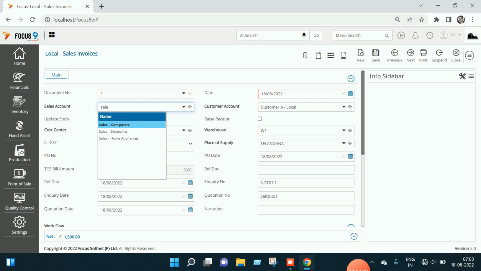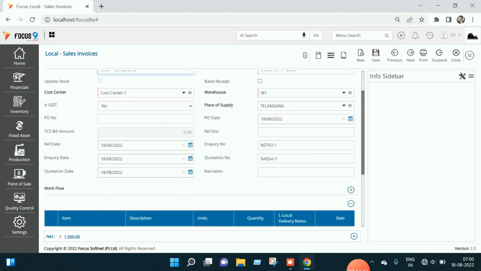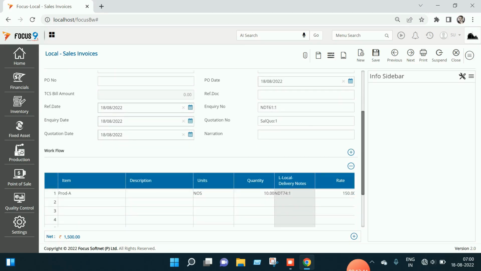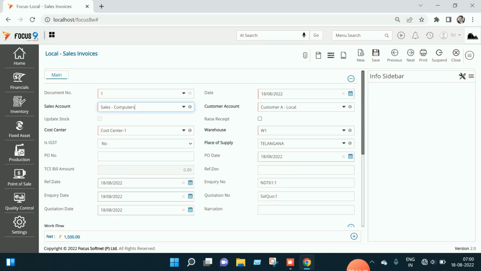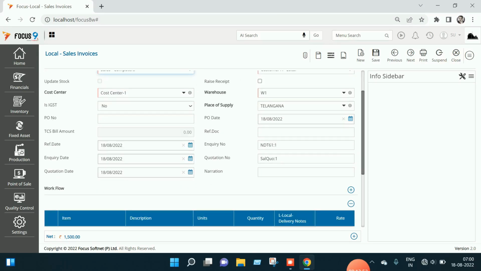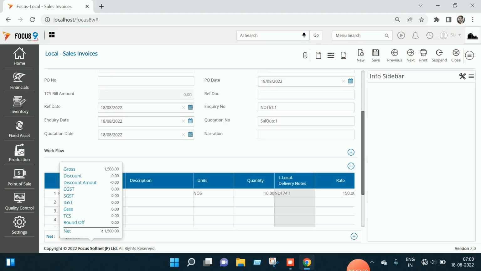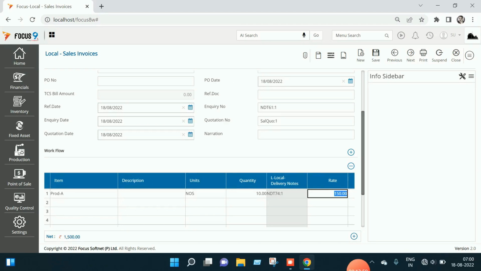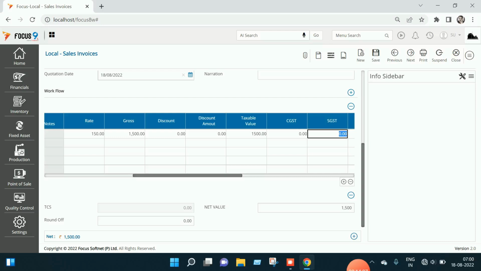Again, this sales account, we can even put this particular field into the body if it is a different sales account for each line item. Okay, so you can see all the contents are copied here. Now you see the rate is copied. If at all there are any taxes, you can mention the taxes. The taxes will be picked from the price book.